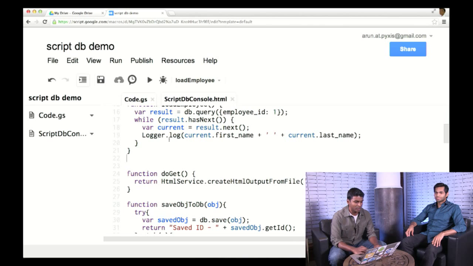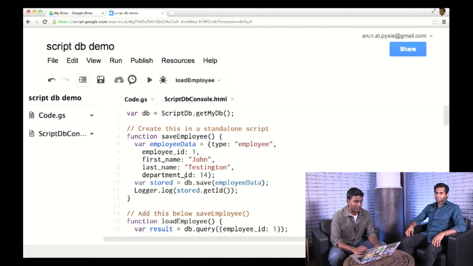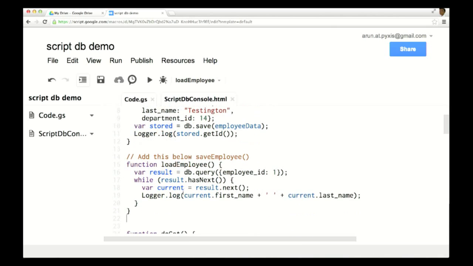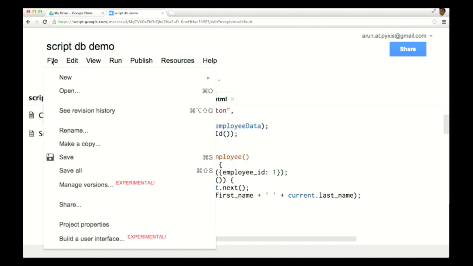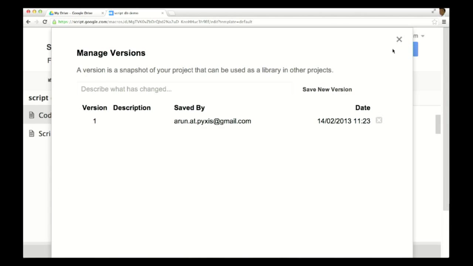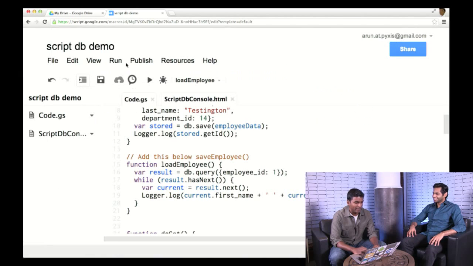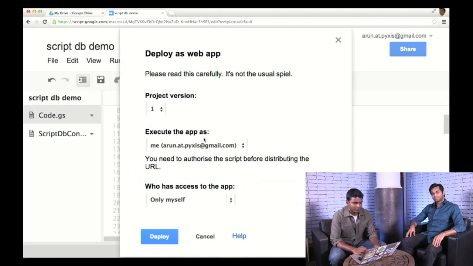So now, here's a couple of functions that we're playing with, right, Kalyan? We're going to now basically build a little visualizer for what's in the database. Okay. I found out that it's a great way to practice your ScriptDB skills, because at first it's not readily apparent what's in there. Right. So I can then publish it as a web app.